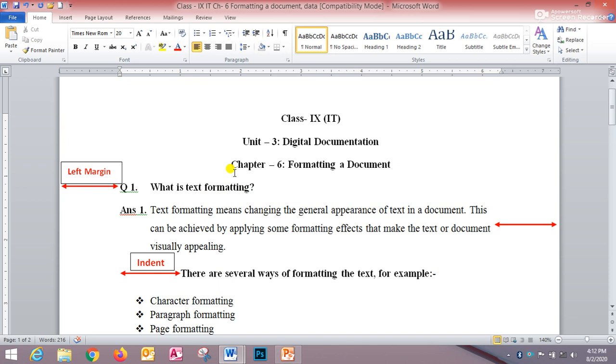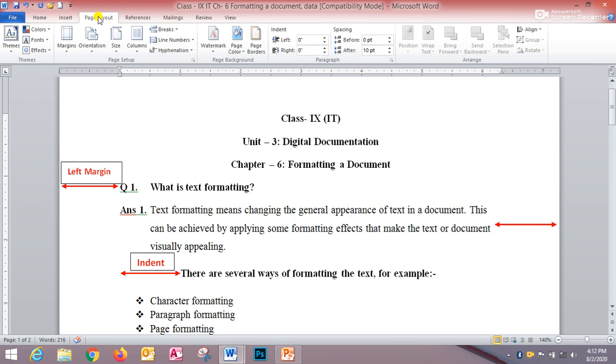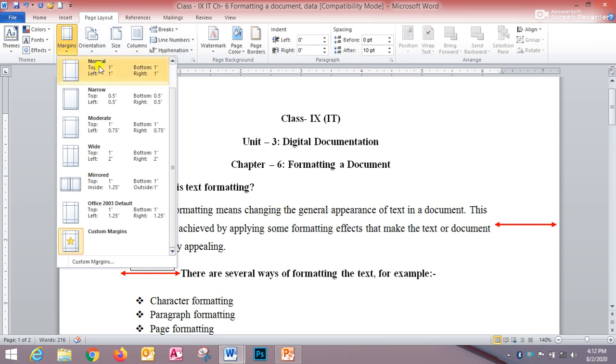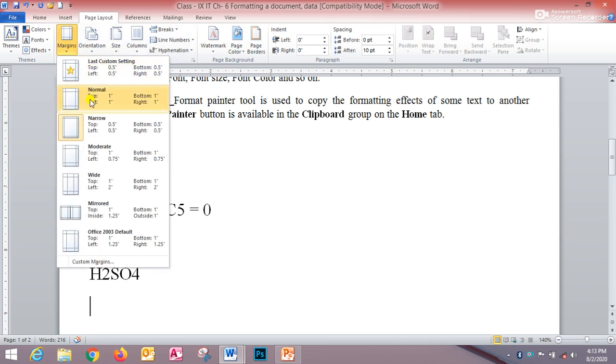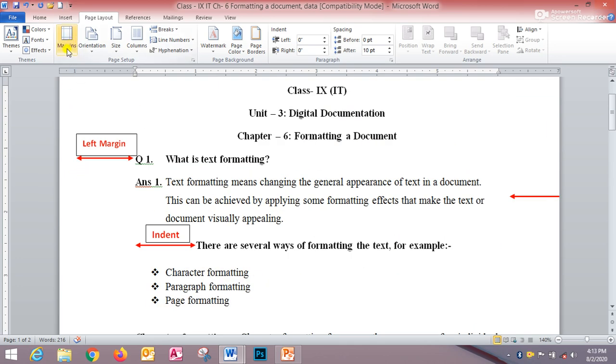To set the margins using the Page Setup dialog box, first of all click on the Page Layout tab, and then from the Page Setup group select the Margins drop-down arrow. These are the different types of margins. By default, the Normal option is selected. Right, the default margin is Normal. You can select any option from here, then your page margin will be set according to the selected margin.